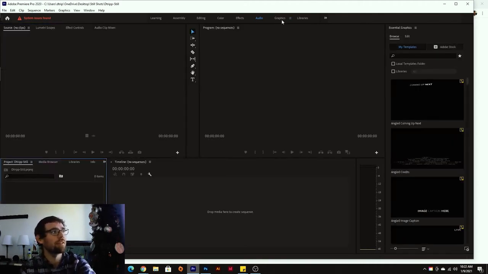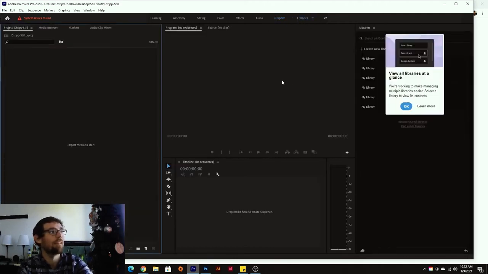Last is your graphics panel. Now in this you can add some simple basic graphics. Remember, this is not Photoshop, so you're not going to be able to edit in a Photoshop-like way on this program. But there are some basic things that we can do as far as adding graphics. Last is libraries.